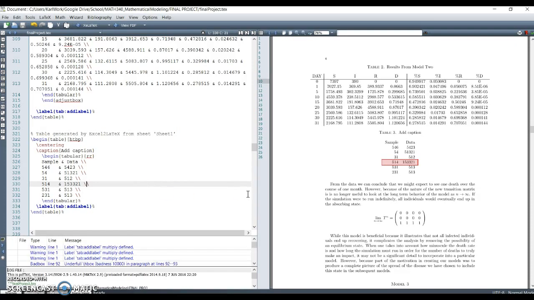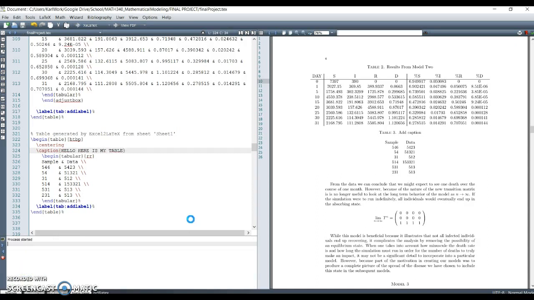you'll see that it puts the table over in my TeX document exactly the way I had it in Excel. So we've got sample data right there. Really straightforward, really simple. You can play around with it a little bit. It gives you this option here. You can see it says add caption. If I wanted to, I can write my own caption, say, hello, here is my table, and recompile. Or I can just comment that line out and delete it.